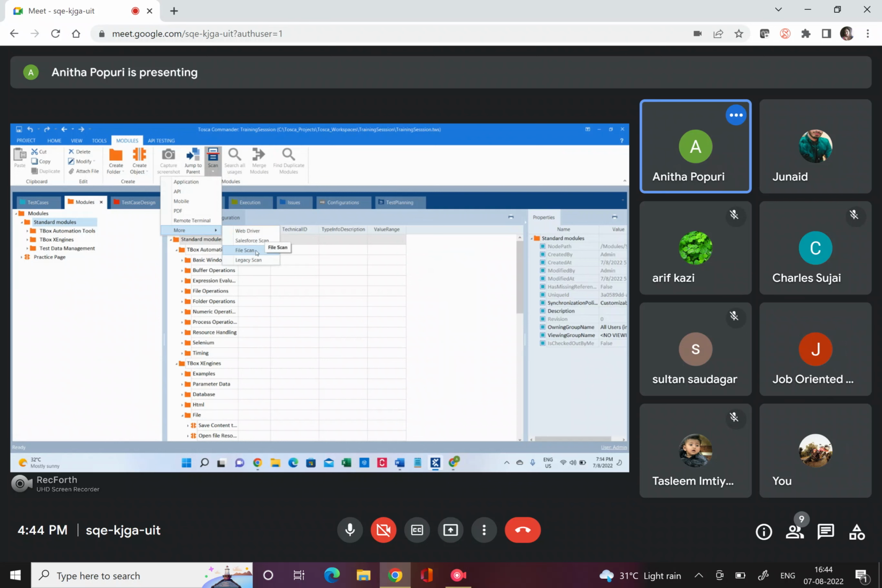Okay. And this file scan is for XML file or JSON file. Whenever you are dealing with the API, that time we mostly use this XML file or JSON file. In that case, we need to use this file scan. Of course, Salesforce scan for Salesforce. Then WebDriver we have, remote terminal we have, right?